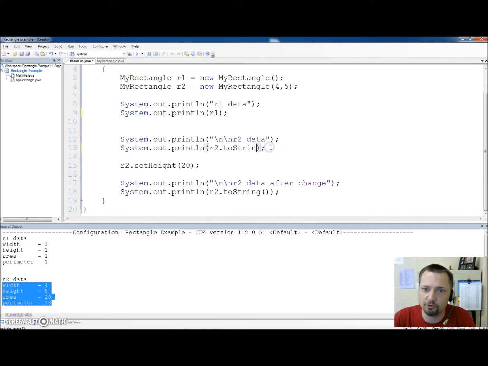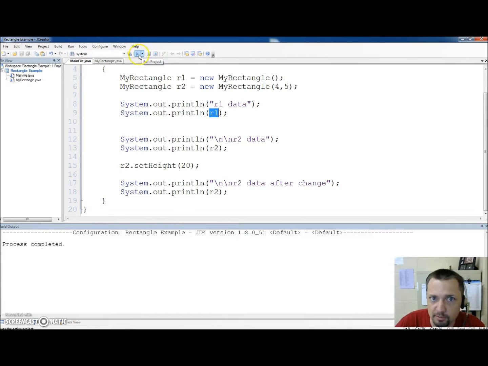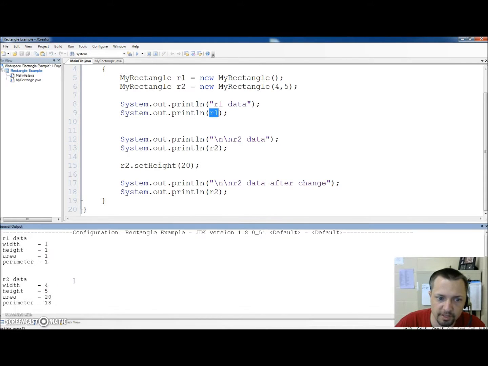Now, I want to show you something even cooler. You don't have to call the toString method. If you try to use an object as a string, it'll be like, whoa, that's crazy. But all objects can have a string version of themselves. So what it does for you, it'll automatically call the toString for you. Notice it's not complaining when I compile. When I press run, boom, everything prints just awesome.